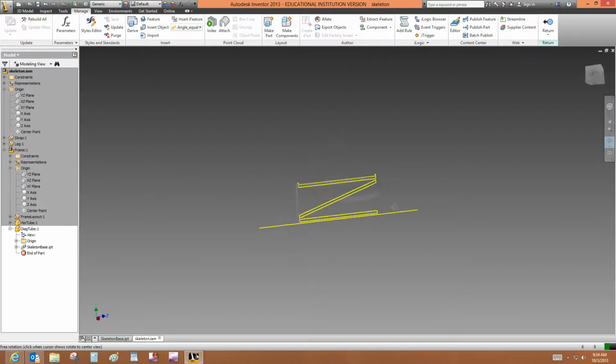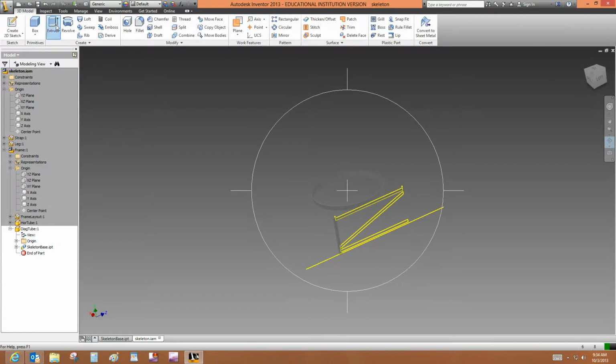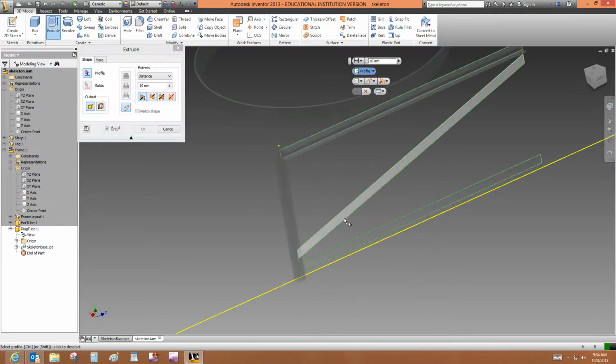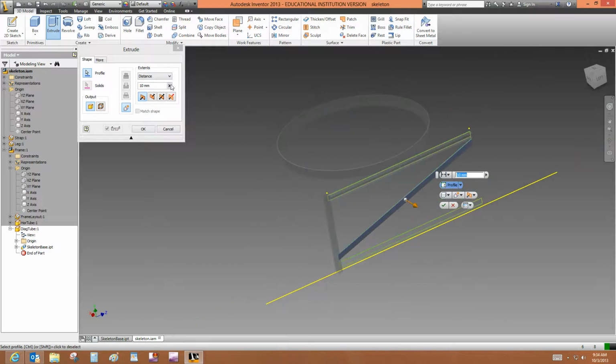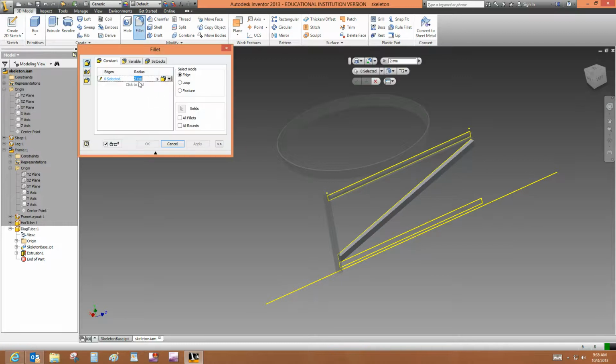Rotate this around, and now we want to go to the 3D Model tab and Extrude, and we will select the diagonal tube. Let's look under list parameters, since we kept the parameters when we defined this part, and let's use the tube size parameter. So then OK. And now again we want to add the 5mm fillets to the long edges.